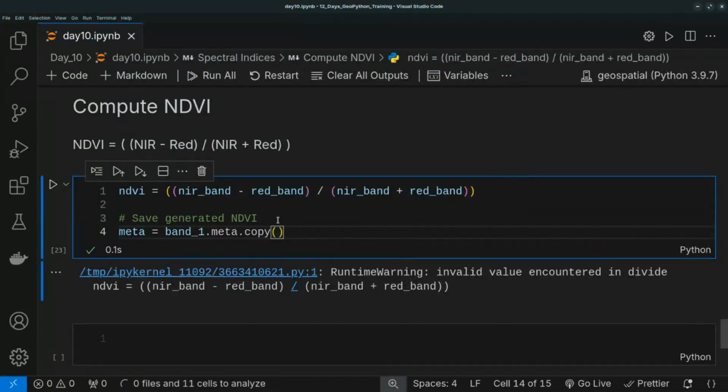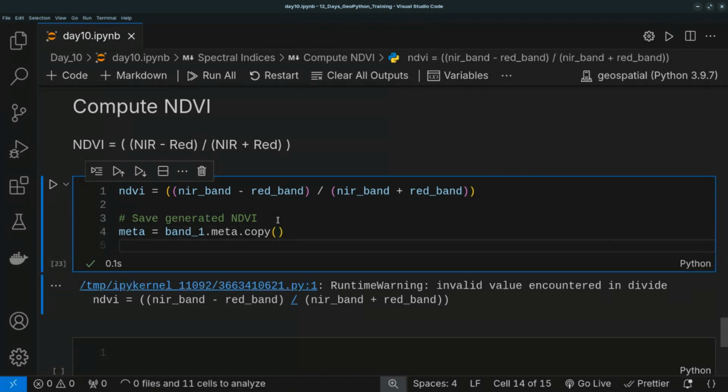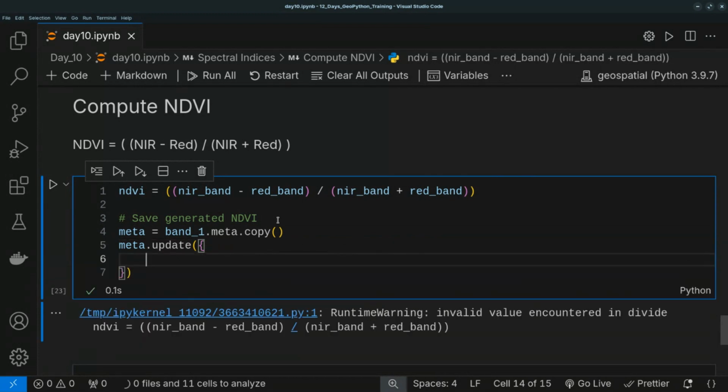and then I want to update it because we have performed an operation here comprising multiple bands. You can skip this, it might work for you, but I still want to update the metadata and tell it that the band count in there is 1. No matter what the arithmetic brought, I'm only looking for a single band raster. So count here is 1.